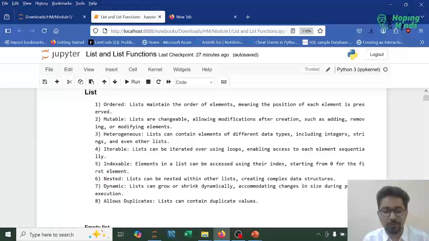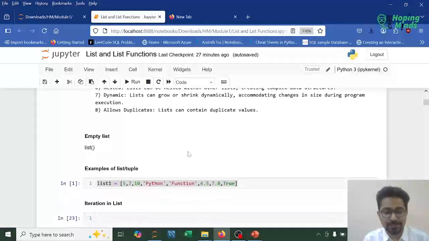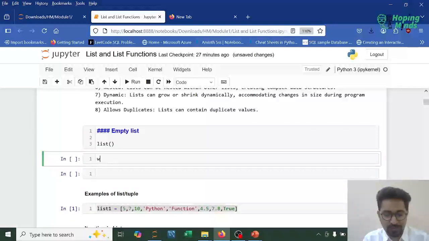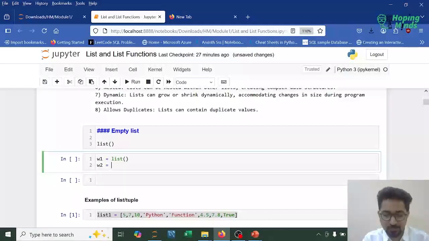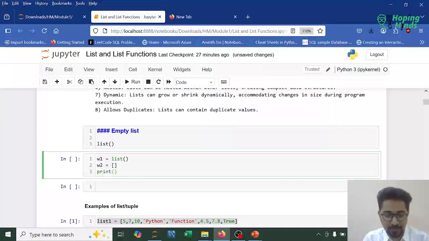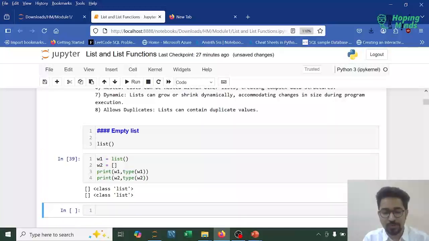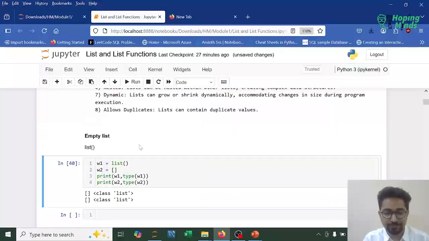So guys, having understood the properties of the list, let's understand how to create an empty list. We can create an empty list using two different approaches. For example, I'm creating two variables. So this is one approach of creating an empty list. The other approach is to use a square bracket. As I just mentioned, list elements are stored in square brackets and the elements are comma separated. So if I print W1 and write type of W1, and likewise if I print W2 and type of W2, what am I getting? An empty list whose data type is list. So these are the two approaches to create an empty list.